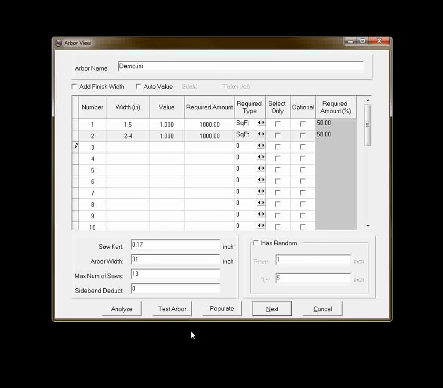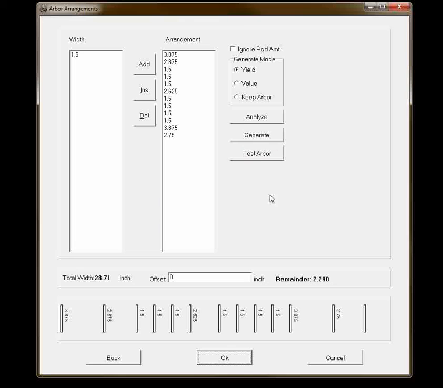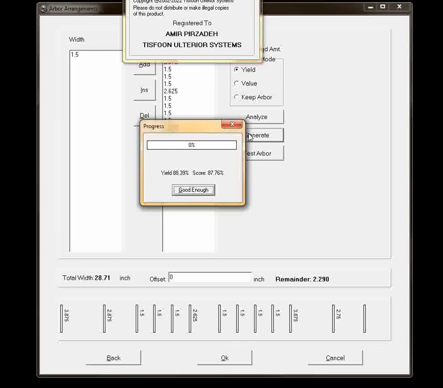But the most important things are make sure your kerf is correct and make sure your arbor width is there and the number of blades. Put in the widths you want. If you don't know, if you're gluing up, you can put the hyphen here. Put in your solids that you need. If they're optional, that means you can do without it. You can check these boxes and then click this generate button to see how it does.